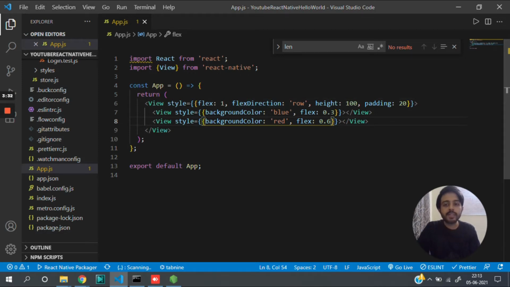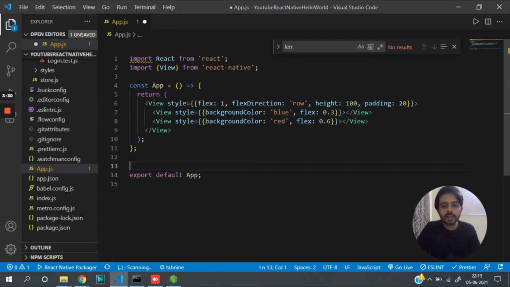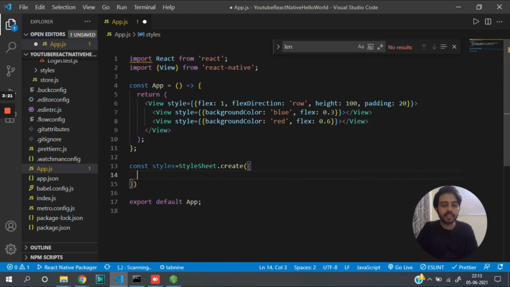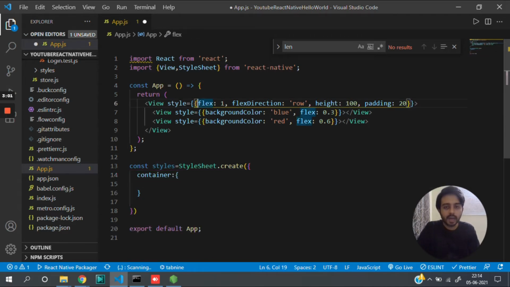Okay, the second way you can style your component is you can create a separate object. So constant, let's say my object name is styles, and inside this I can write StyleSheet.create. So what does this mean? StyleSheet.create means React Native gives you a particular library called StyleSheet. Inside this you can create your multiple objects. Okay, so let's say I will create one object container, and inside this container I will write the entire styling.